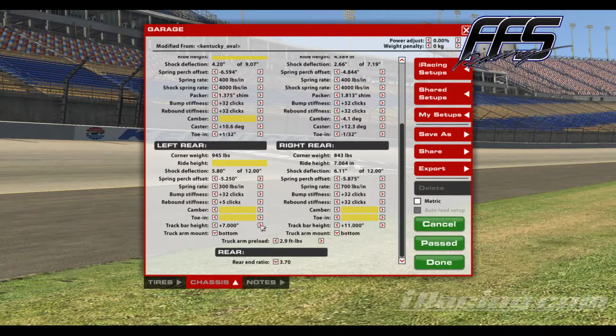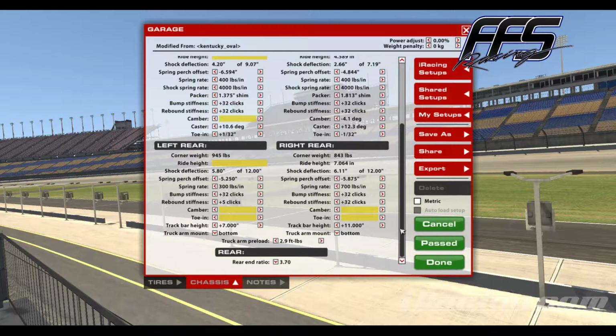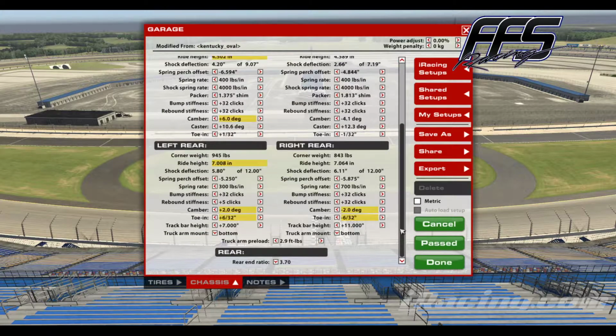if you're going to move a track bar when you have this 4-inch split, you need to move them in increments with each other. So if you go up a quarter inch in the left rear, you need to do the same thing in the right rear. The reason being is if you only change one, you're actually making multiple adjustments. You're changing the roll stiffness as well as how the car is going to drive on corner entry.